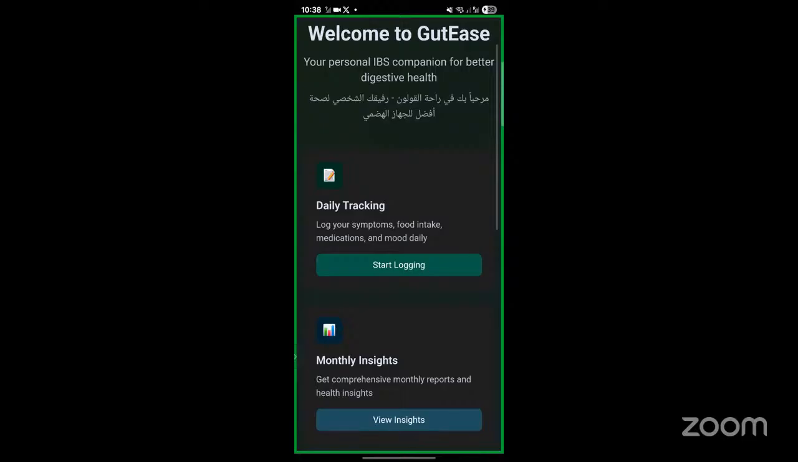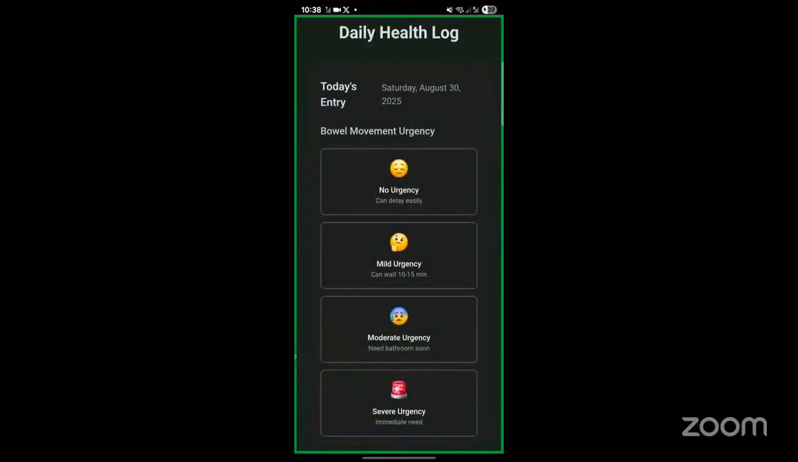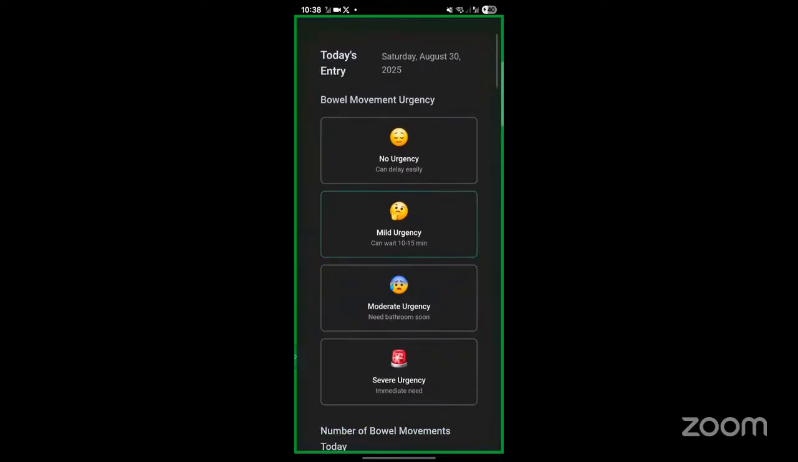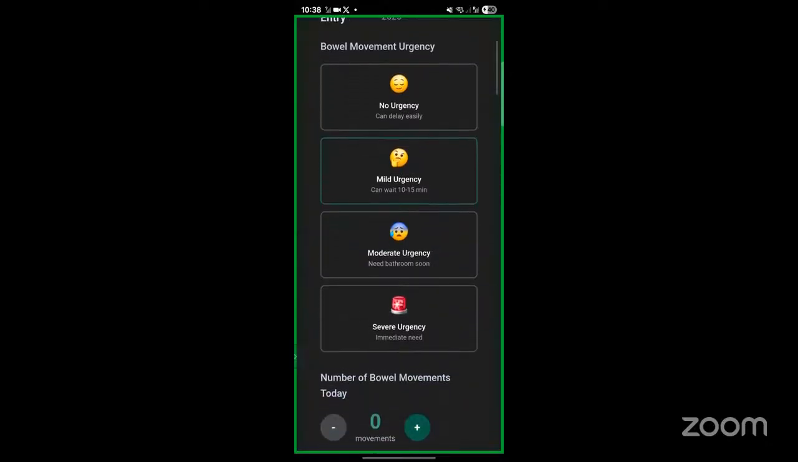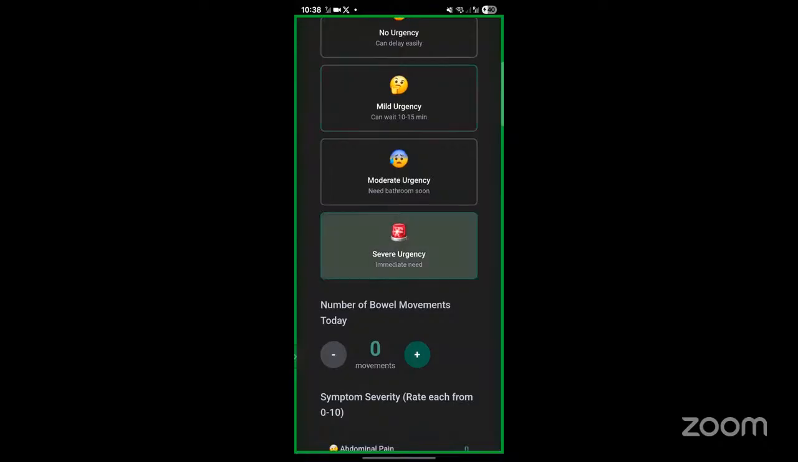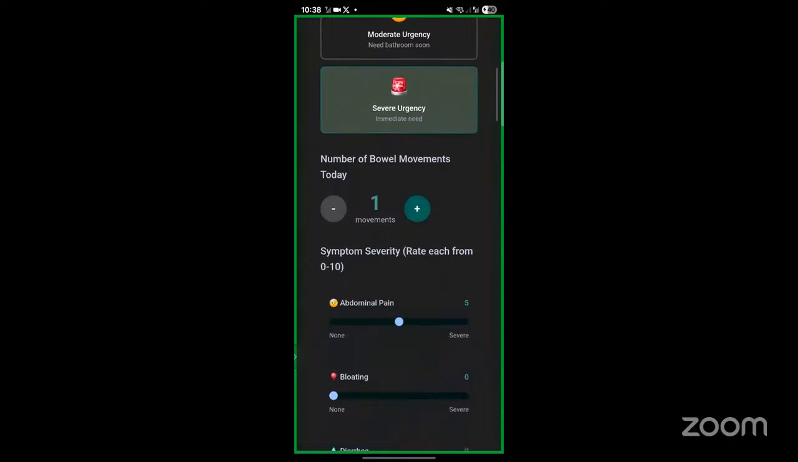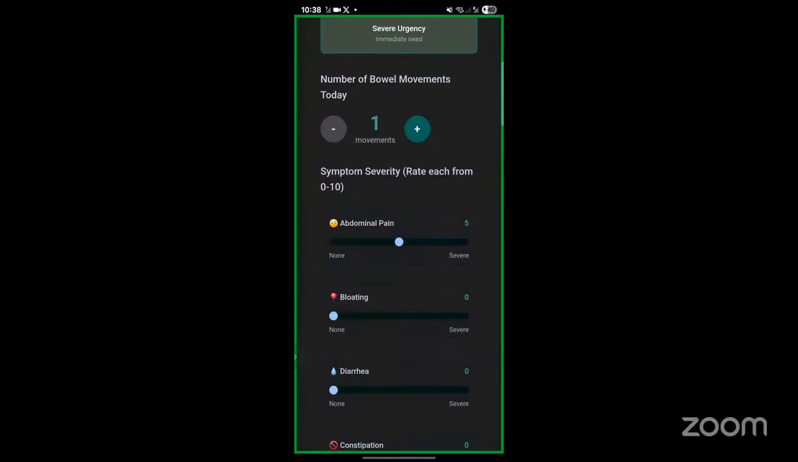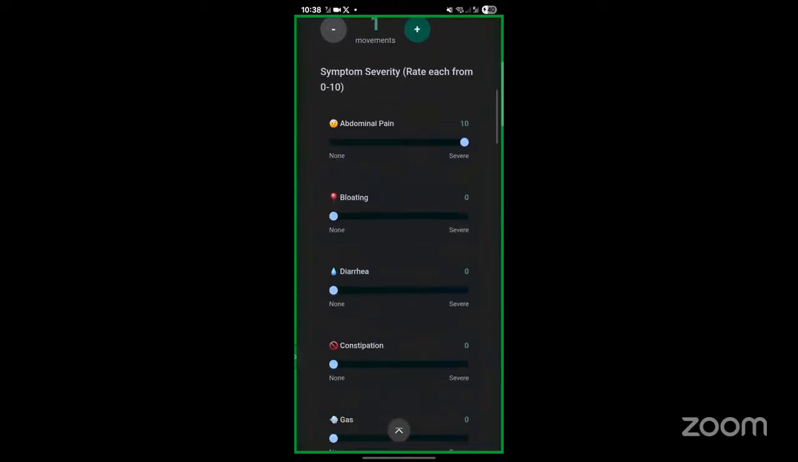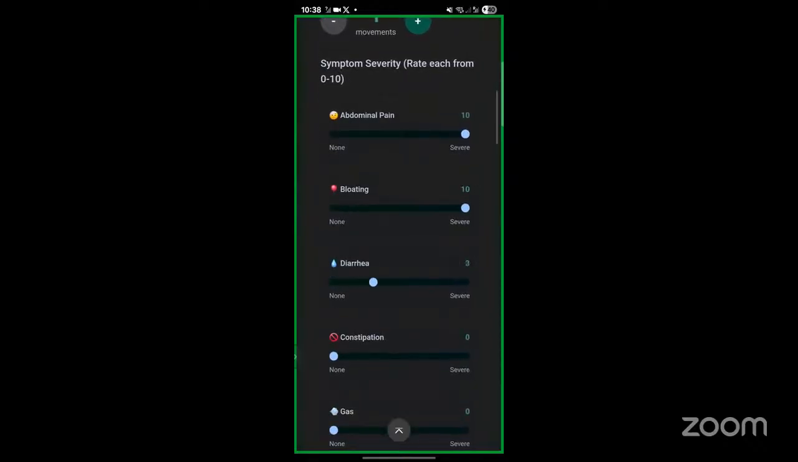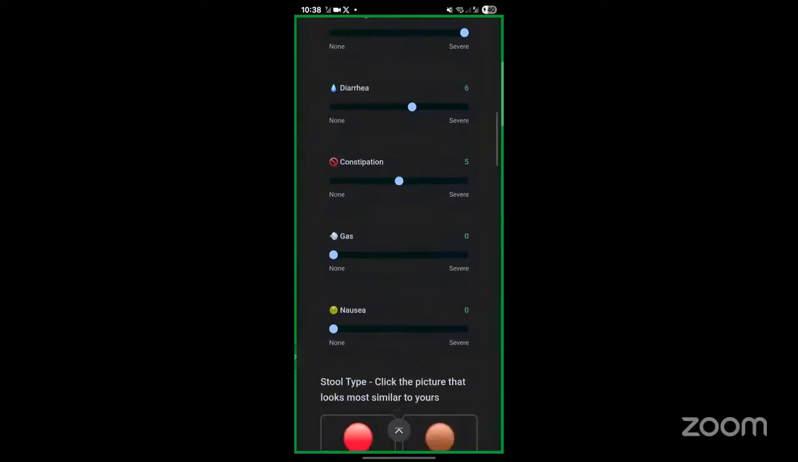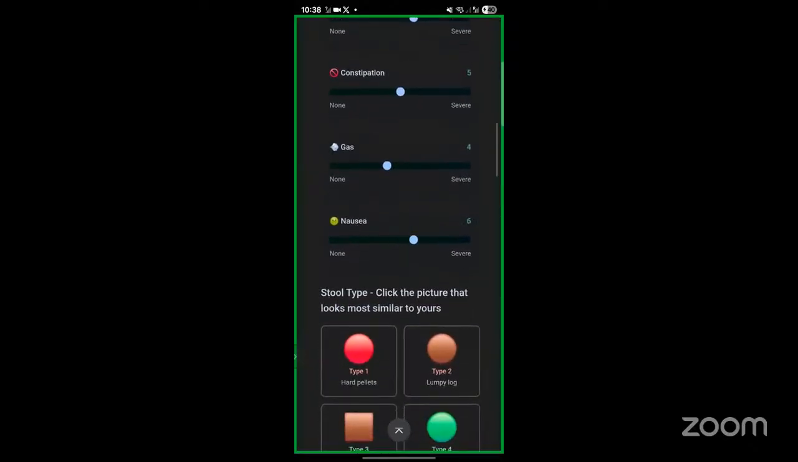We have daily tracking. Daily tracking is for symptoms. The patient should enter every day and report their symptoms. Bowel movement. Is it urgent? Not urgent? The degree of urgency. Let's say severe urgency. Number of bowel movements. Let's say 1. This is the severity of symptoms by this scale from 0 to 10: abdominal pain, bloating, diarrhea, constipation, gas, nausea.